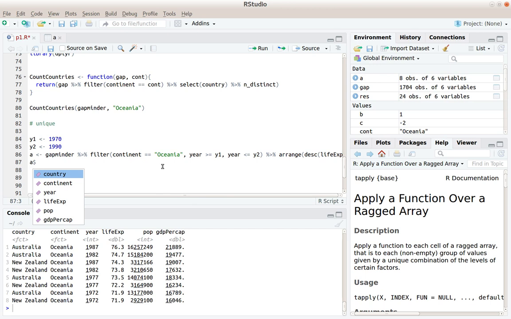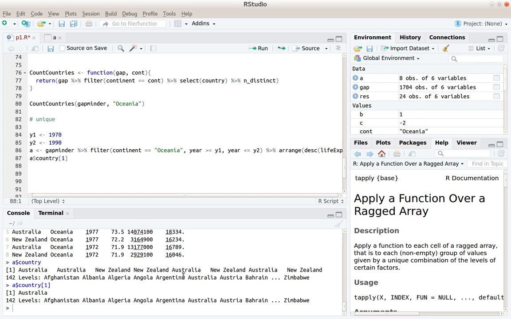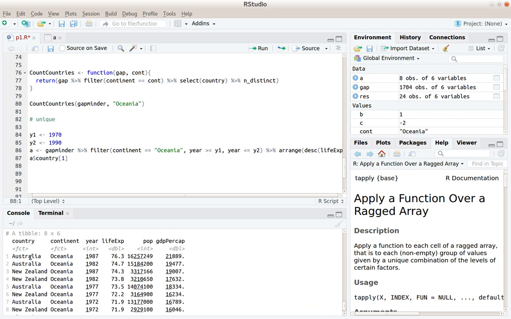Now A dollar country is going to be just Australia, New Zealand, Australia, New Zealand, and so on. It's horizontal as opposed to vertical, but same thing. And now I can say A dollar country at 1, and that would be Australia, the first thing. So this Australia.